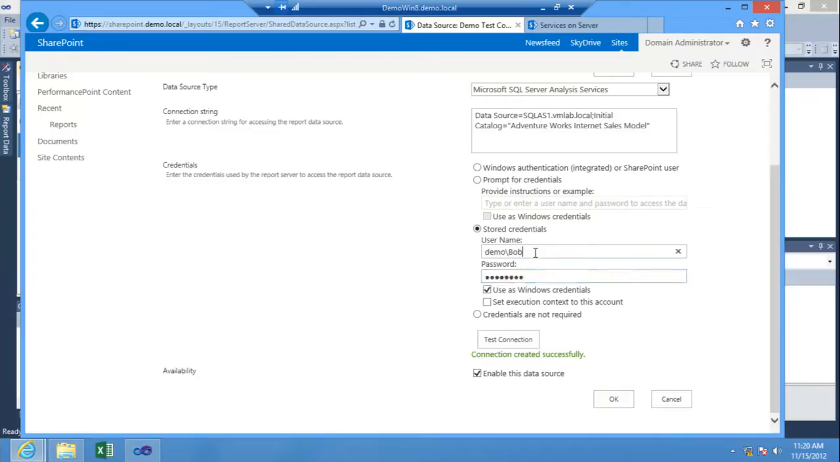And note that every time you change any of the settings here, you have to go back and update the password. Some people get a little frustrated by that, so just be aware of that, even if they're the exact same passwords. Now this time, I'm going to say set execution context to this account.